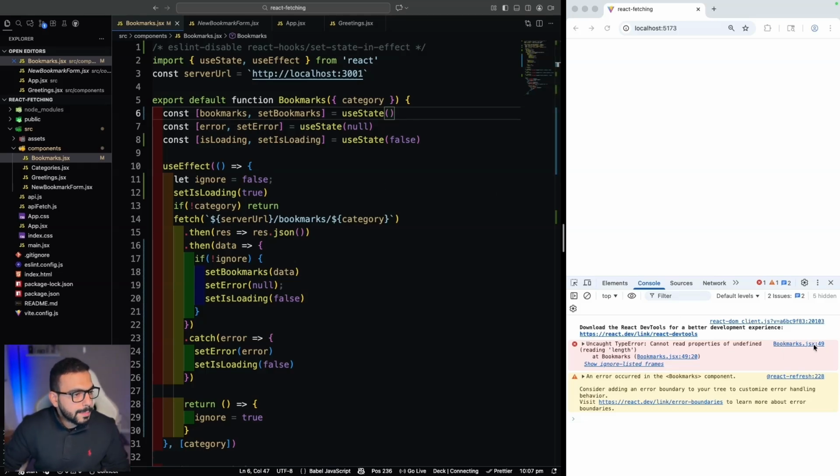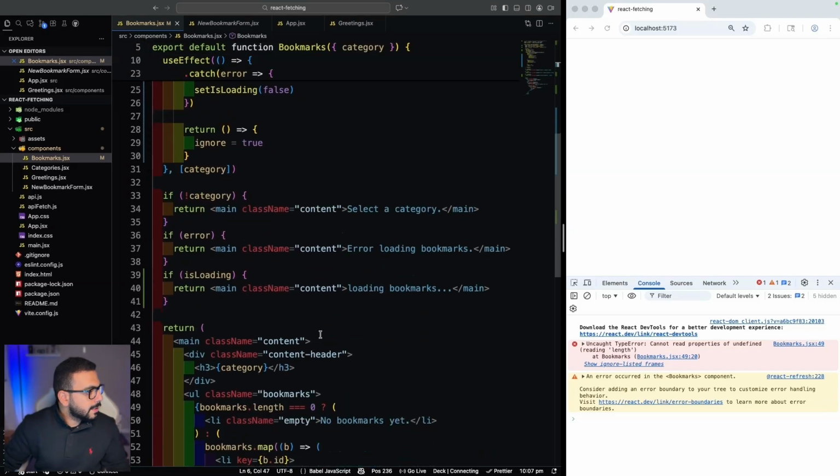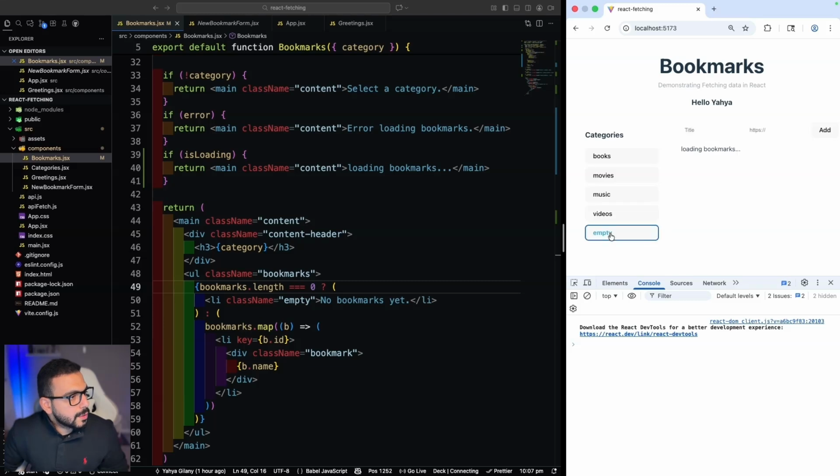Let's see what's happening on line 49. Actually, it just goes away if we reload the page.